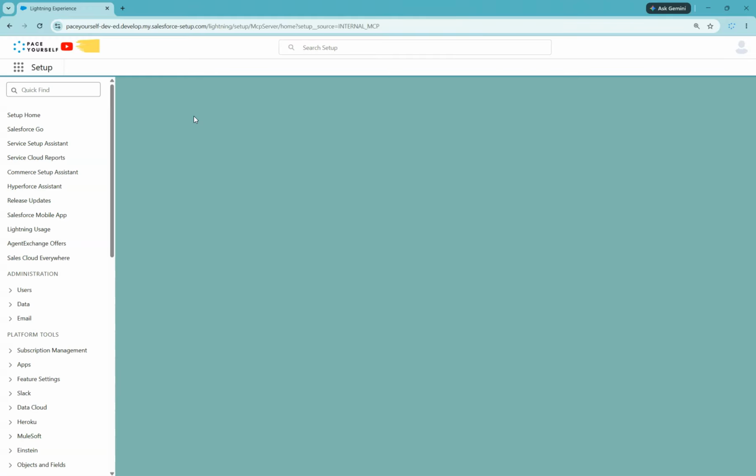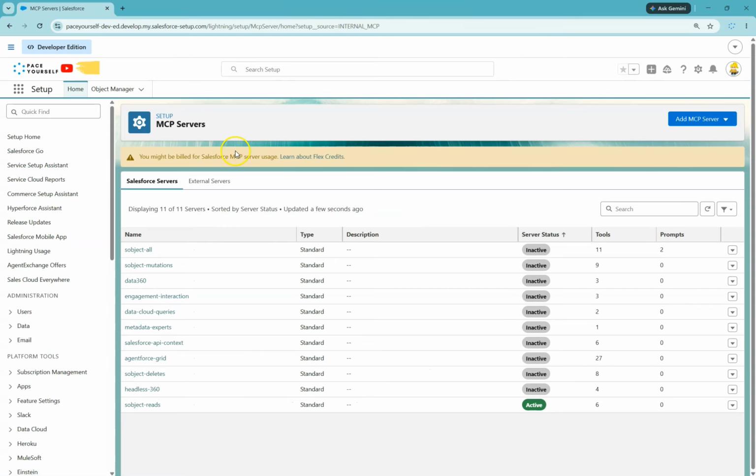Heading back to our MCP servers, just to make sure. Excellent. So you can see on the bottom, we've got that particular S-object-reads. So this is giving read access to our objects in Salesforce based on the logged in user's permission sets and profiles.